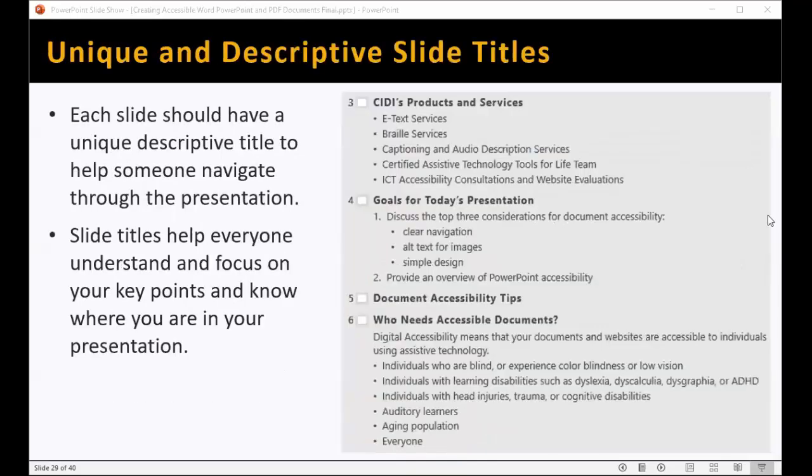You also want to make sure that you have unique and descriptive slide titles. This is a very key point for PowerPoint accessibility. PowerPoint does not allow you to have headings or bookmarks like the other programs that we've talked about, Microsoft Word and Adobe PDF, but your slide titles are how people can navigate your content, and they can pull up a list of all the titles.